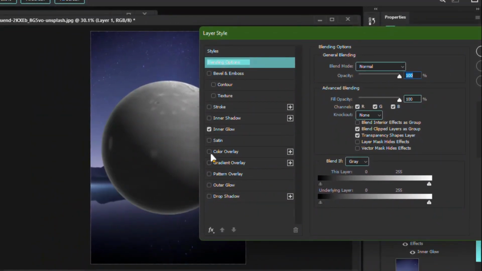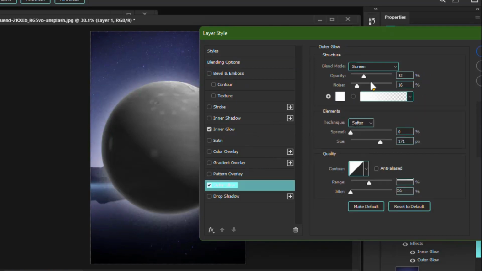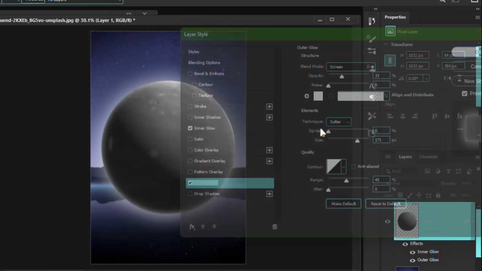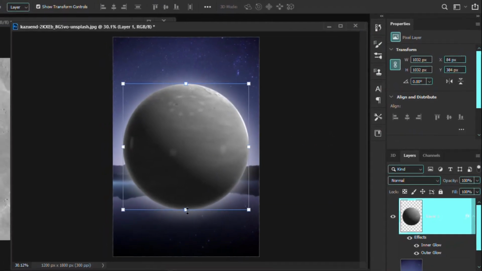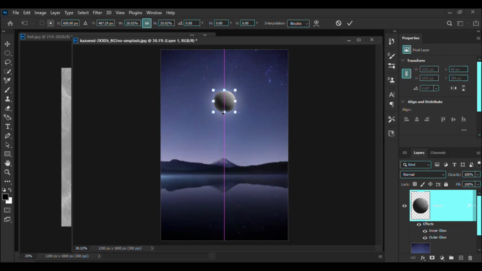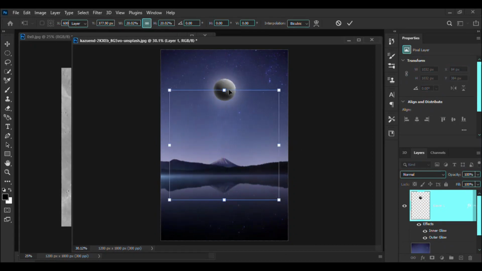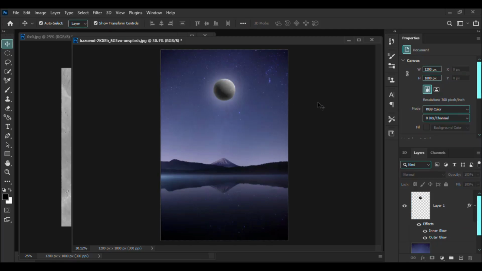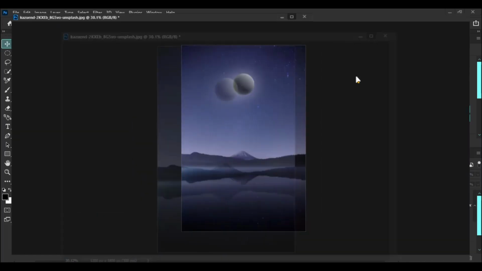Add outline glow and inner glow to the moon and do the adjustments according to the background you have. After all the adjustments are done, align the moon as shown. Boom! You have created a moon in Photoshop using some simple steps.